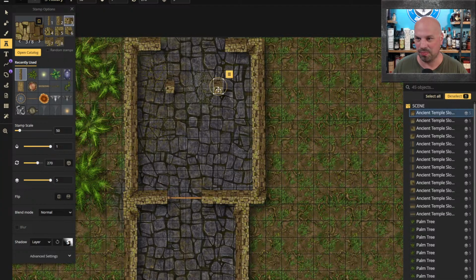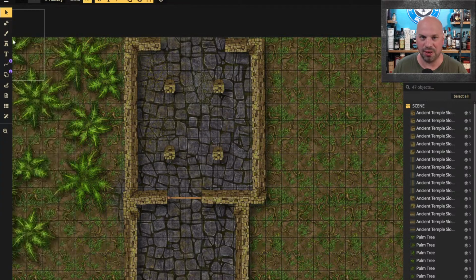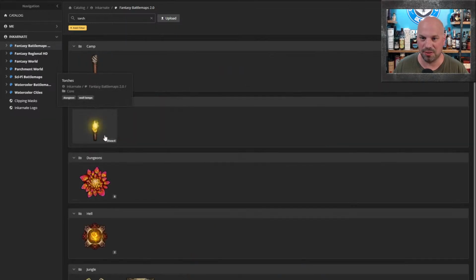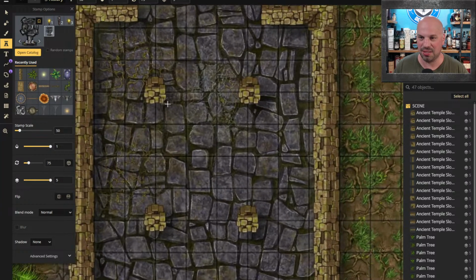Boom, boom, boom, boom. I kind of hate those. They're not the right shape. Neither are these. Oh, that's actually not terrible. All right, we'll go boom, boom, boom, boom. Okay, and on each one of these is going to be a torch. Whoops. Or specifically, like I said, a sconce.